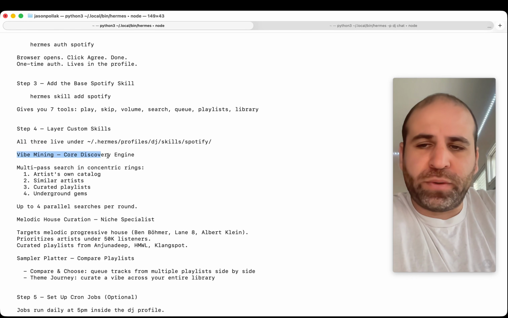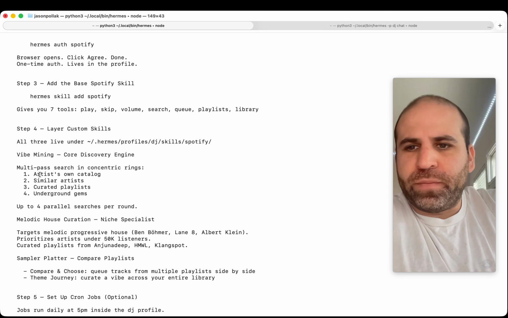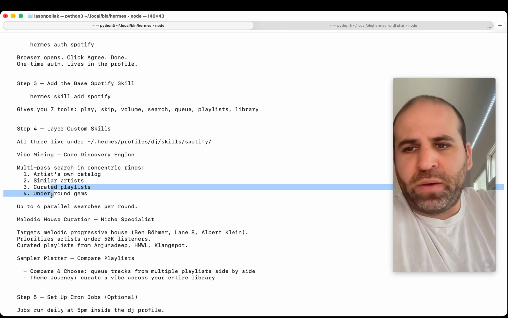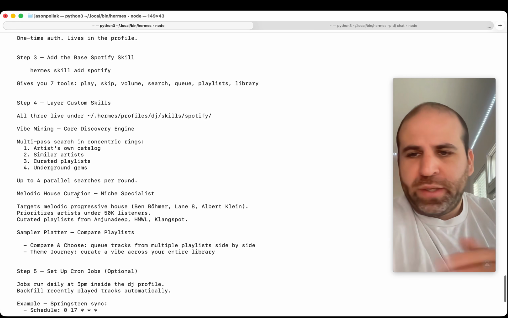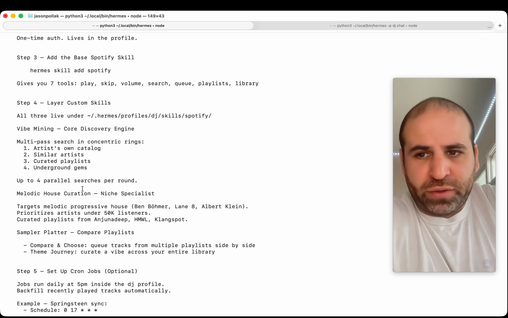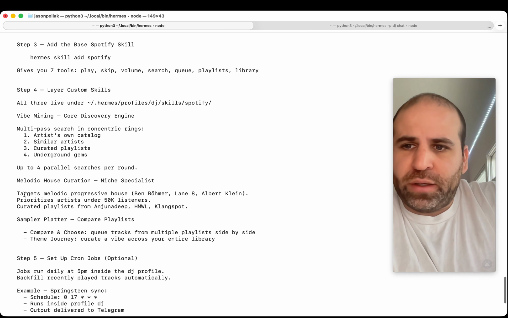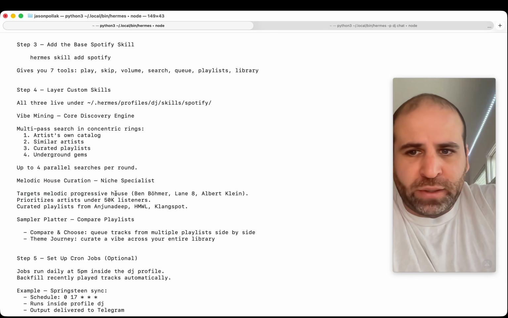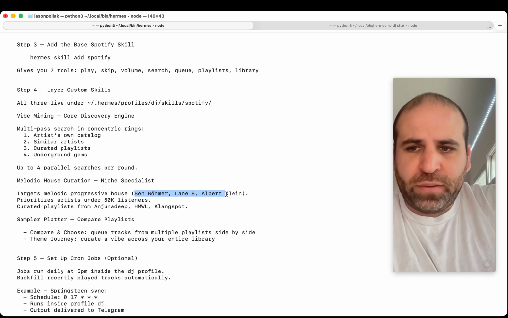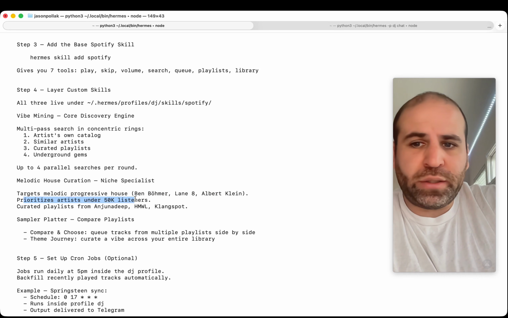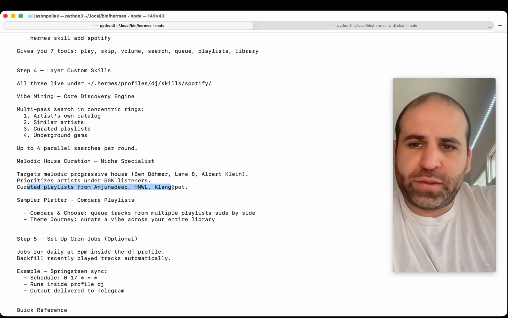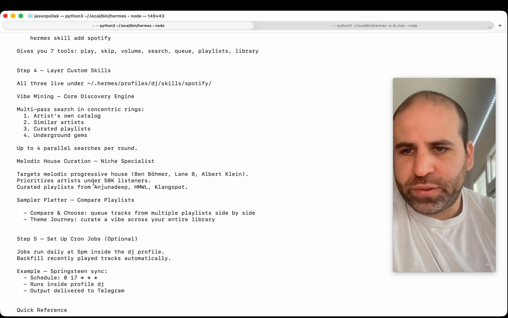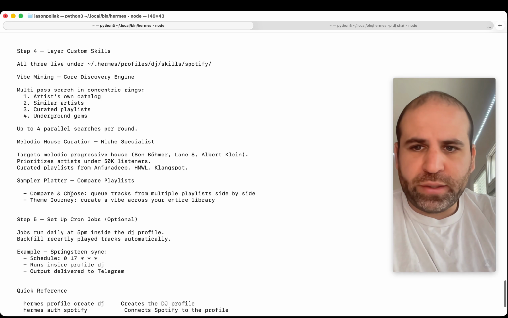So vibe mining, that's what you just saw. Artist own catalog, similar artists, curated playlists, underground gems, and it's pretty much extremely customizable however you like. You can see that's what I was just talking about, the melodic house one with a few different artists. You can prioritize artists under a certain amount of streams. You can pull up curated playlists from different labels. Compare playlists, queue up tracks.